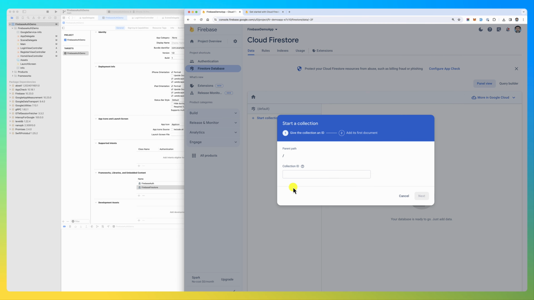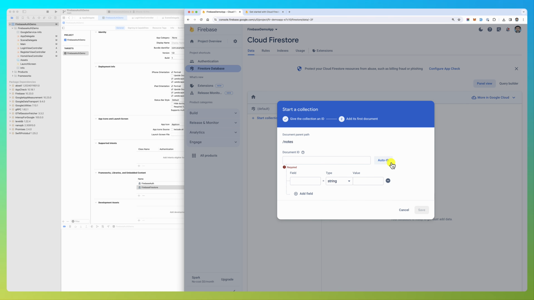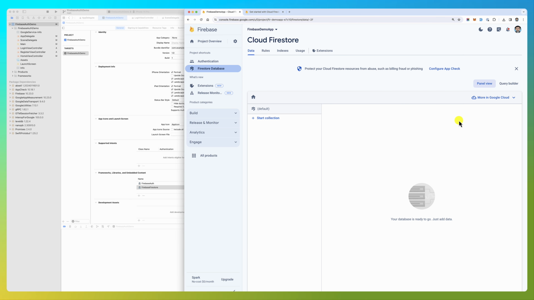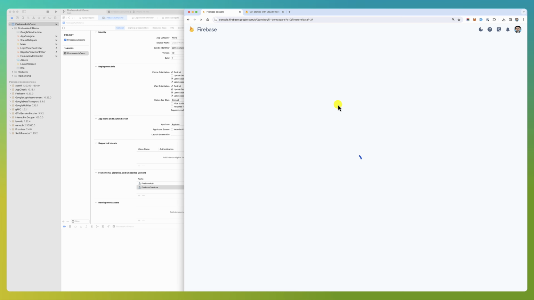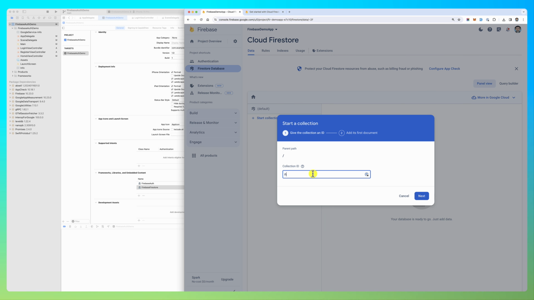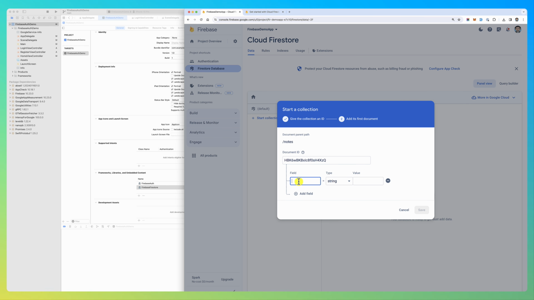So let's create another one. Collection ID is notes. All right, next. Auto ID. Here it is, and we call it, for example, message, string, test. And it's not letting me save. Add another field. It's not letting me save. Let me refresh. Start a collection. Let's say notes. Next. Auto ID. Here it is letting me now.